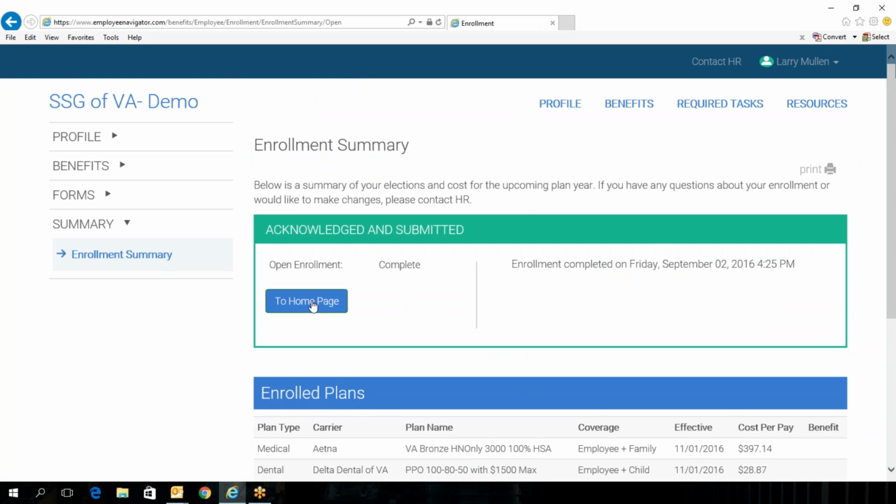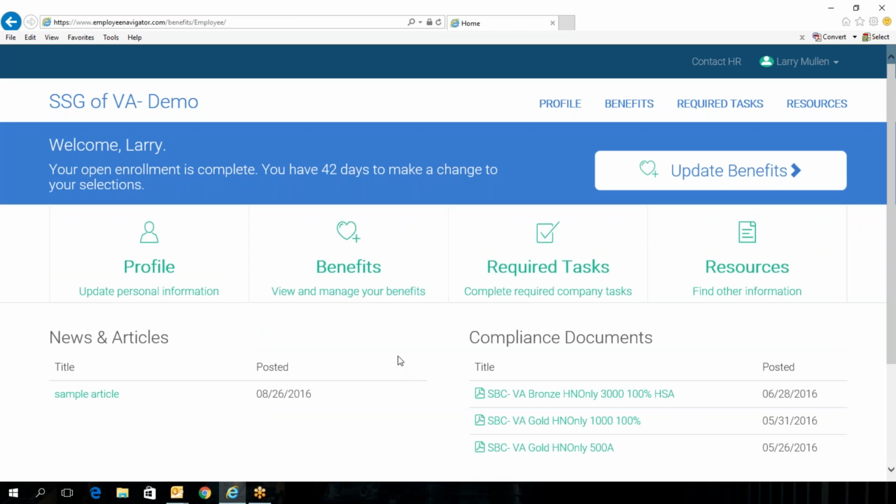Now I have the chance to go back to the home page, but it's also going to tell me I completed it on September the 2nd. Now, your home page has changed. It's now saying that your open enrollment period is complete. Now, please keep in mind, you do have 42 days to go back and make any changes to your selection.